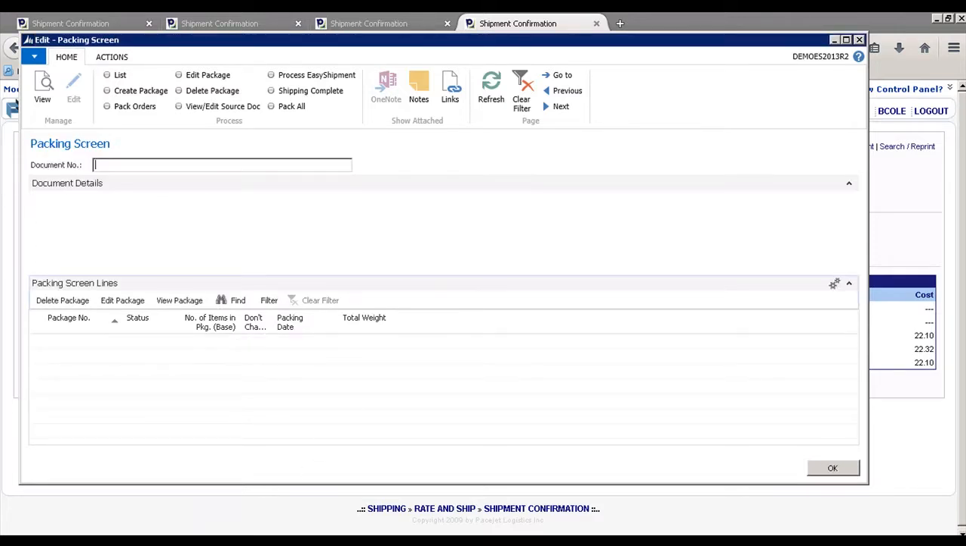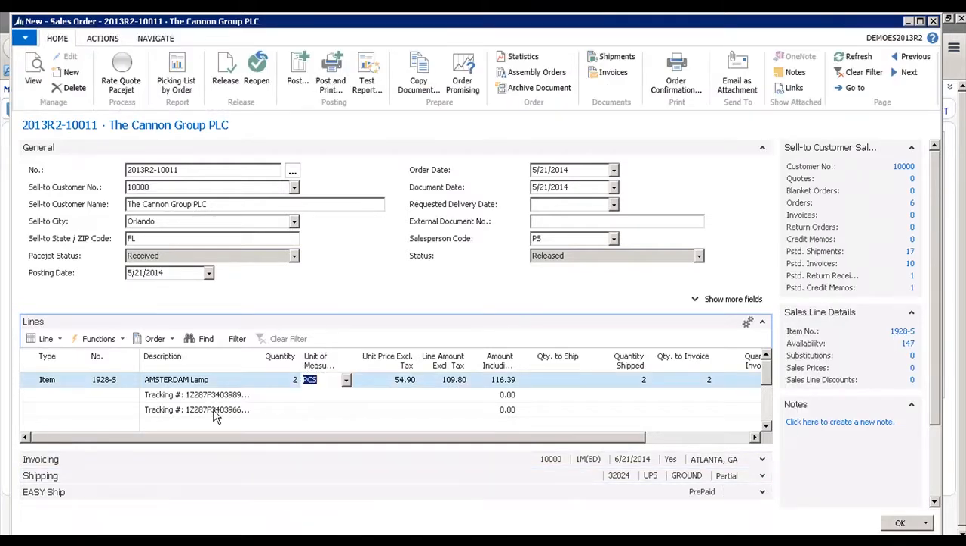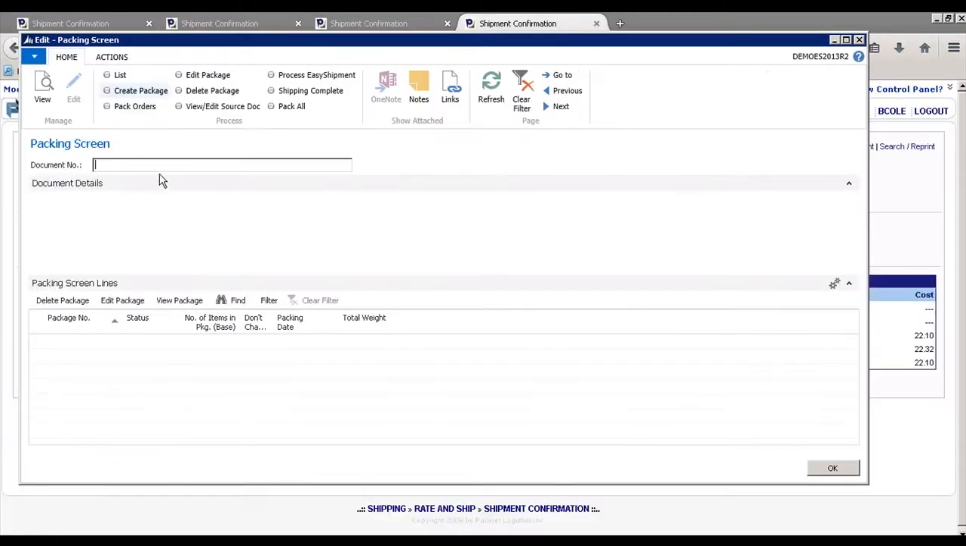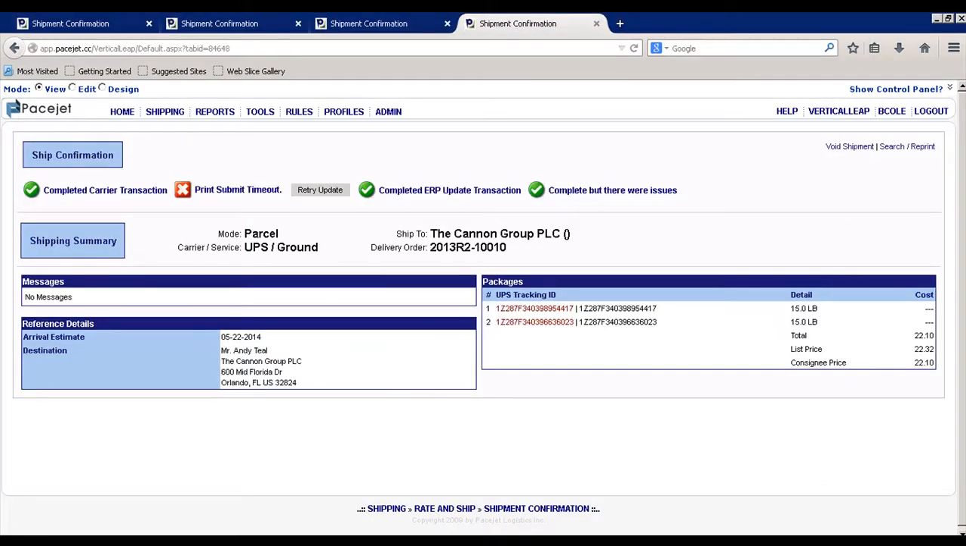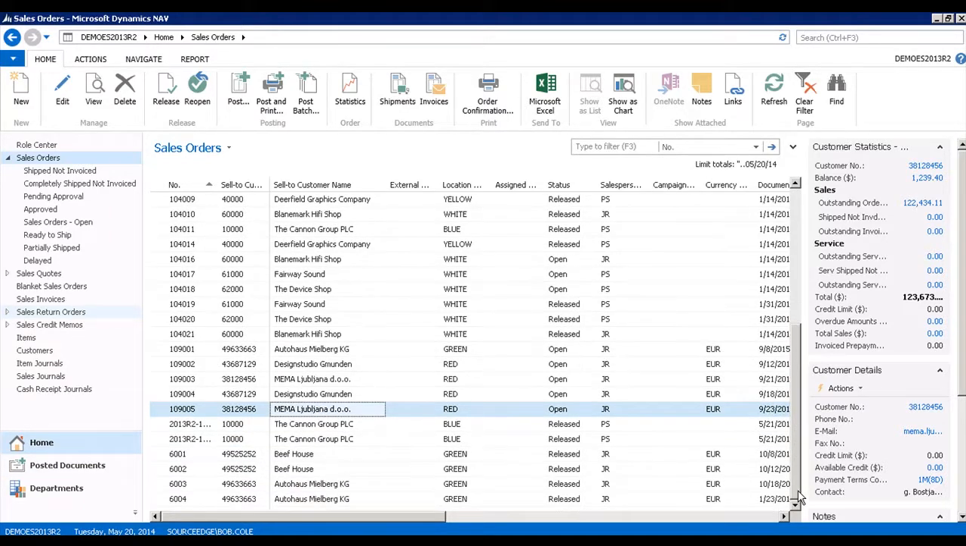And now let's take a look at the order. There are the two tracking numbers. Since we've packed both items, we don't know specifically which item is in which box. All we know is that both of these tracking numbers were related to this order, and let's go back over to Nav and take a look at the other order, which is the first one.